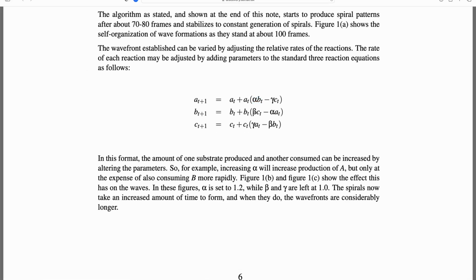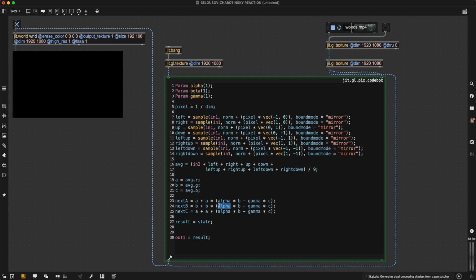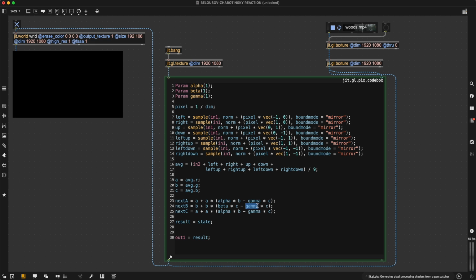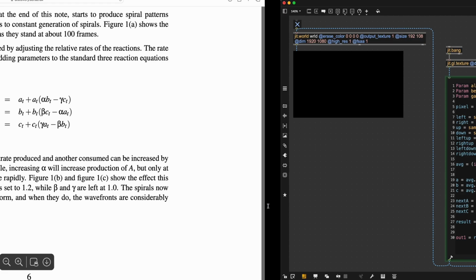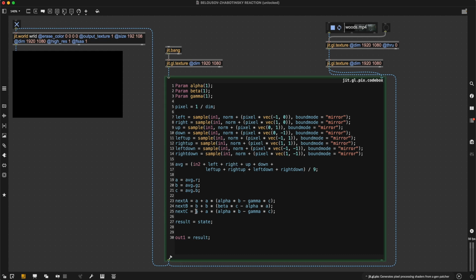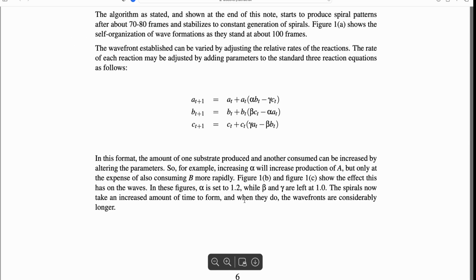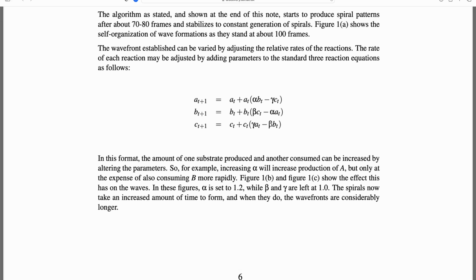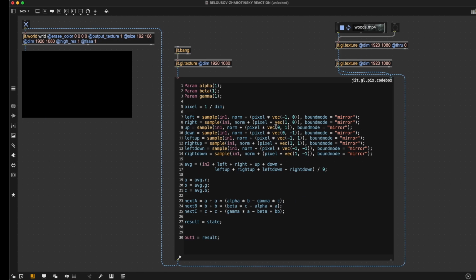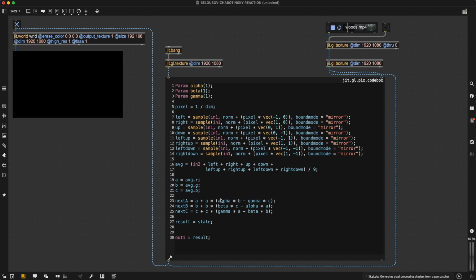And then inside here we have beta times C and alpha times A. So this should be a C. Here we have alpha times A. And here for the next C, we have C plus C times gamma A, beta B, okay. Is this correct? Yes.